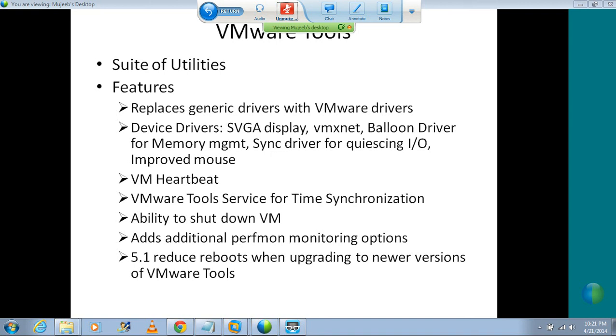It also installs VMXNET device drivers, because it's a purely virtual adapter, and certain other device drivers like the Balloon driver. This Balloon driver I'll discuss in the resource management class, because it is used in memory management. There is also a driver called the sync driver for quiescing of input-output operations. I'll discuss the sync driver when I discuss the vMotion concept, not to worry, and it will improve the mouse performance.